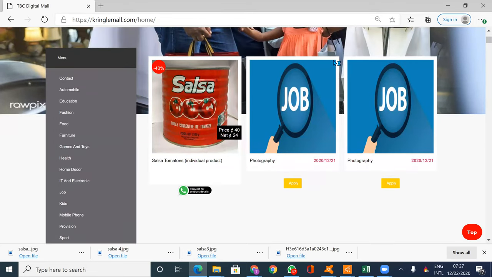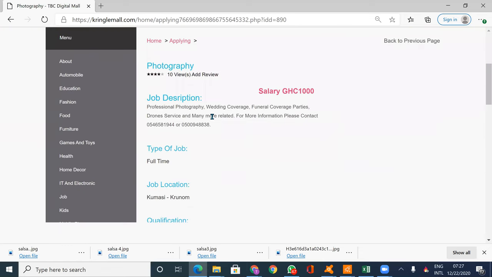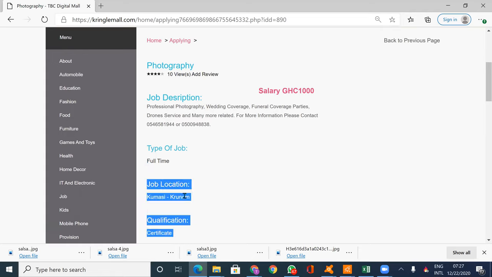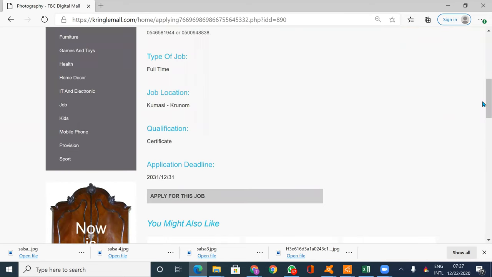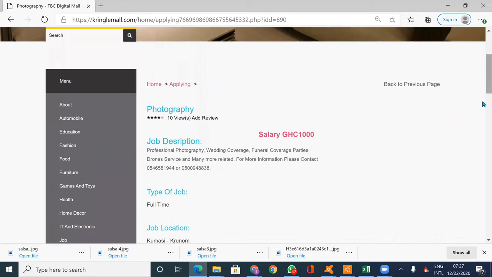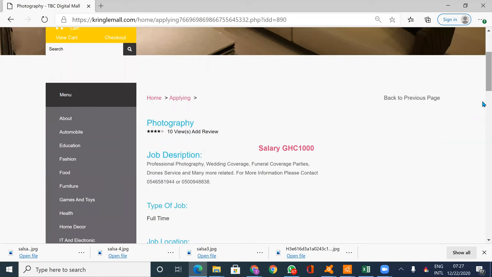Can I click on it to see what is there? Professional photography, wedding coverage, funeral coverage, parties, drone service, and many more related. For more information, please contact, you see the person's numbers here? Wow. It could be a full-time job he can do for you. He is located in Kumasi at Kronom, though he operates across the whole world. So as you are having your wedding, your parties, and you need a professional photographer, don't hesitate. Just come around and pick someone beautiful here.